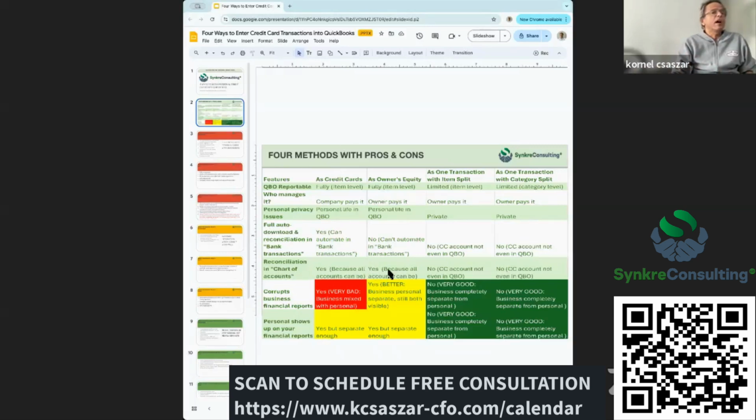Okay, so reconciliation in chart of accounts. Yes, you can reconcile in chart of accounts because you can reconcile everything in chart of accounts, all kinds of accounts. And in terms of personal numbers showing up with business numbers, yes, they show up. However, they are separate because these are now personal equity accounts. They will not ruin the company aggregate numbers. So it's a step up.